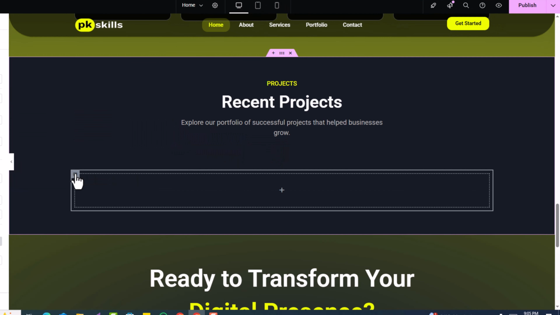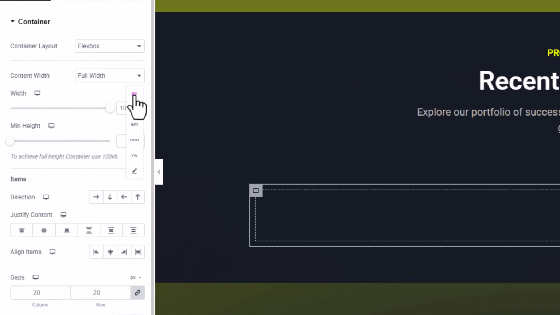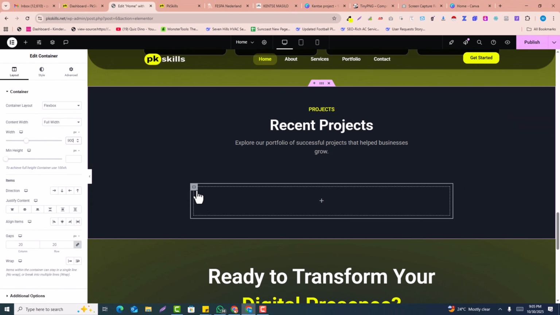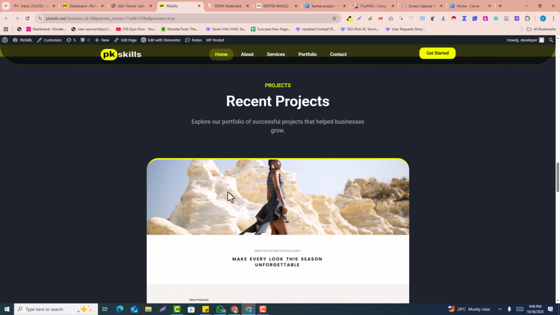Now you can see this is our container, and in the width I set pixels because my portfolio section is almost 900 pixels. So now we have a 900 pixel section. This is our first section, for example. Now we need to set the background image, for example, like this. You can see this is a background image that is appearing here.